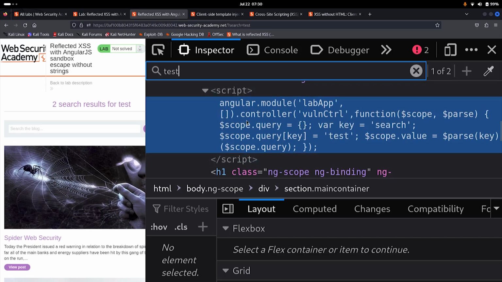angular.module('labApp', []).controller('vulnCtrl', function($scope, $parse) { $scope.query = {}; var key = 'search'; $scope.query[key] = 'test'; $scope.value = $parse(key)($scope.query); }). So let's try to understand what this code is doing. This line, angular.module labApp, defines an Angular module named labApp, and the empty array denotes that this module has no dependencies on other modules. The .controller line defines a controller for the labApp module. The controller function takes two dependencies, which are $scope and $parse.